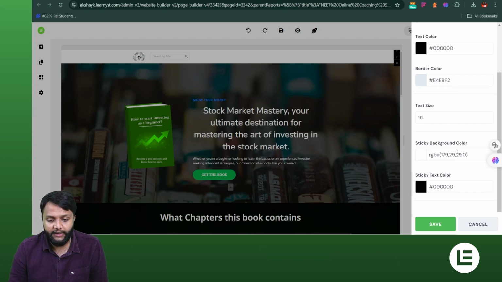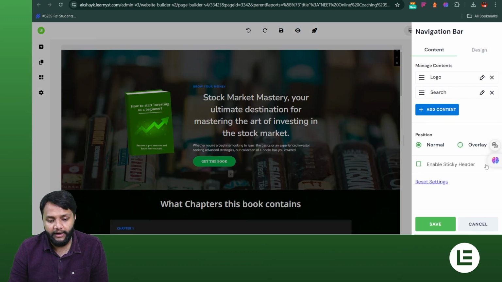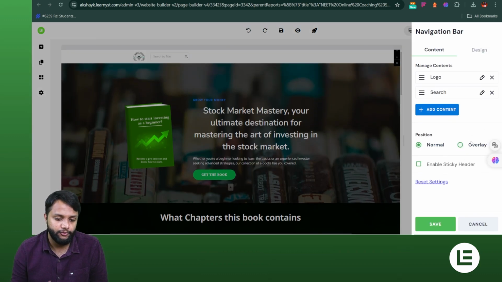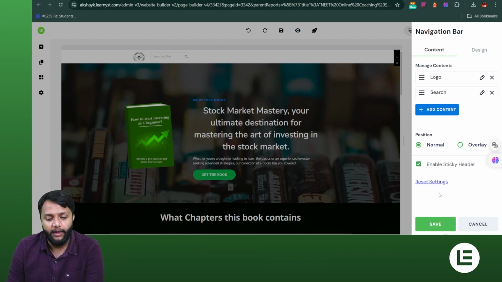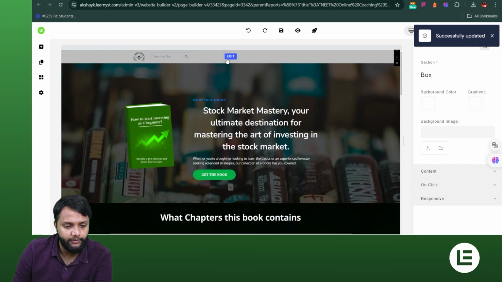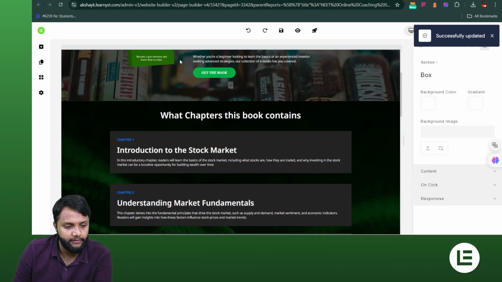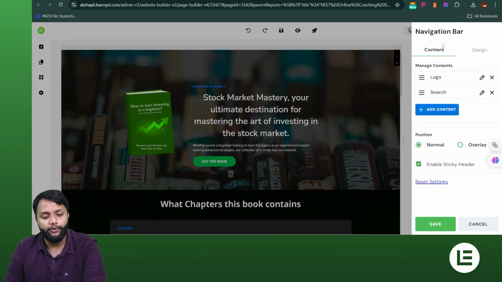Now the sticky background color as well. So for example, if I'm also using this design as an overlay or normal position, we can also change the designs as well. That's up to you. Enable sticky banner, and it will be sticky whenever it is scrolled down. It's up to you. So for example, I'm doing it right now, so it should be sticky. Now I'll just save it. So if I scroll down, this will be coming like this. Yeah. I'll just go to the edit option now.